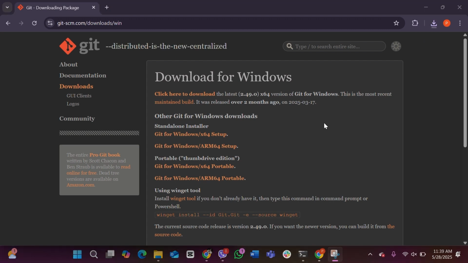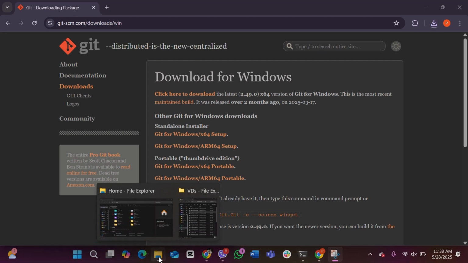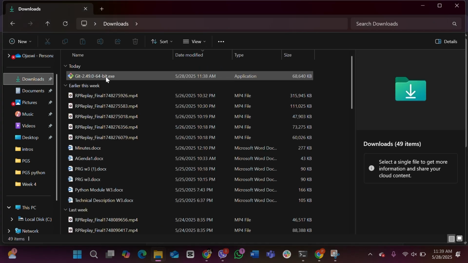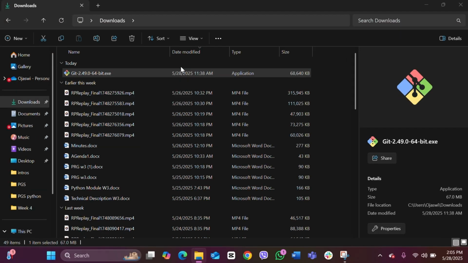And after the completion of your download process, you have to now open your file explorer and then go to the downloads. And in here you can see this is the file that Git was downloaded to. Simply just double click on it in order to open it. After double clicking on it, here you can get a pop-up. You can simply just click on yes. Since it won't be recorded on screen record, you can't really see it. So simply just click on yes.